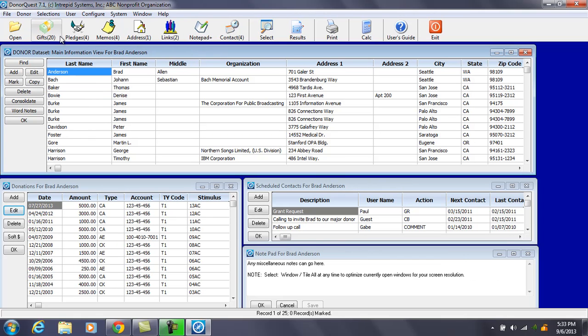And the numbers within parentheses below each toolbar icon here just represent the number of data entries for that particular data entry area. So, for example, Brad Anderson has 20 donations.